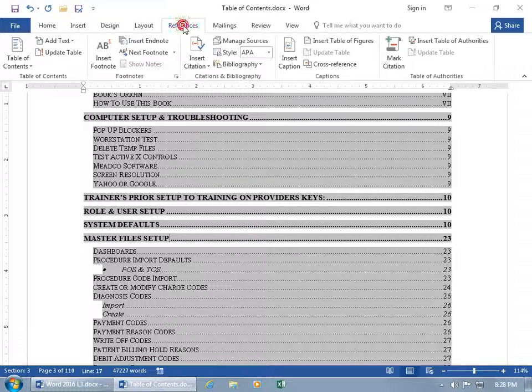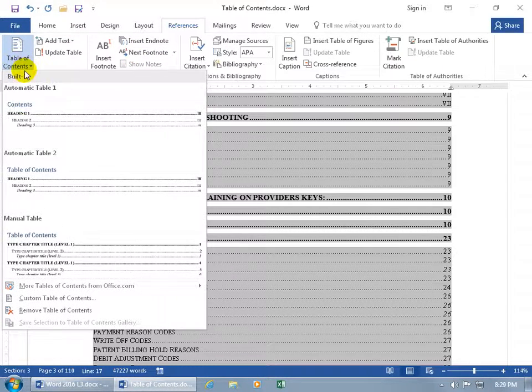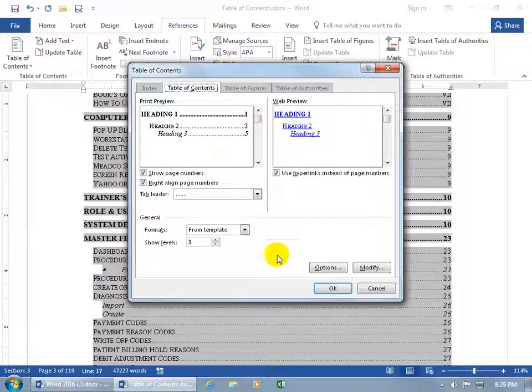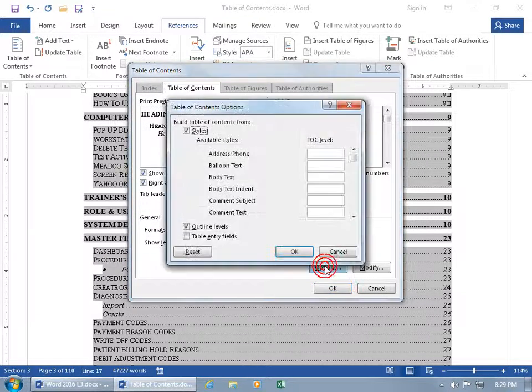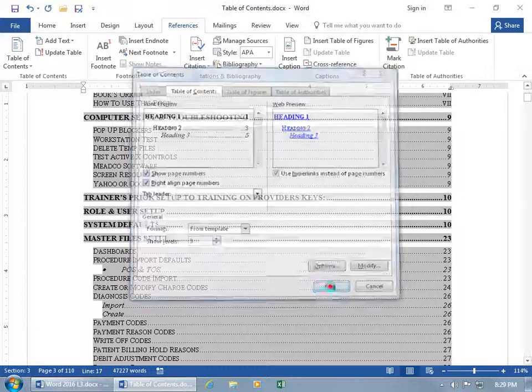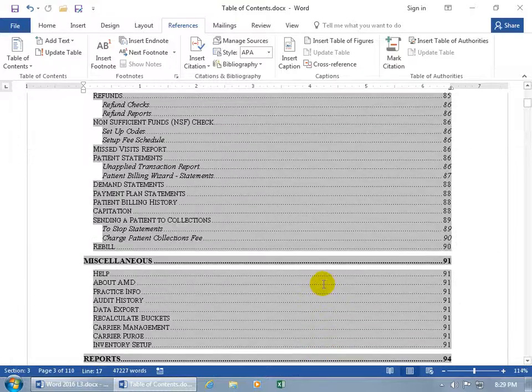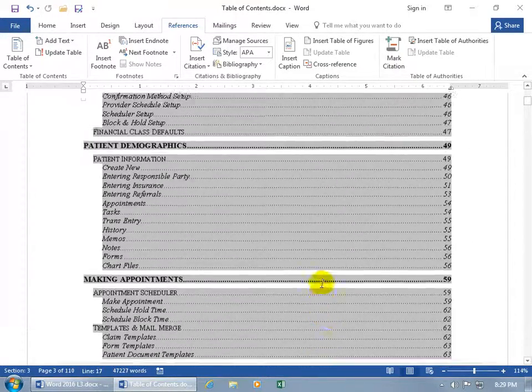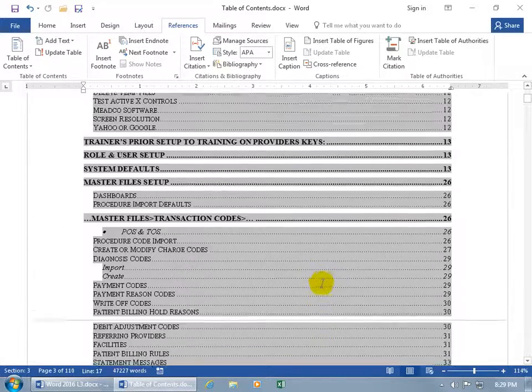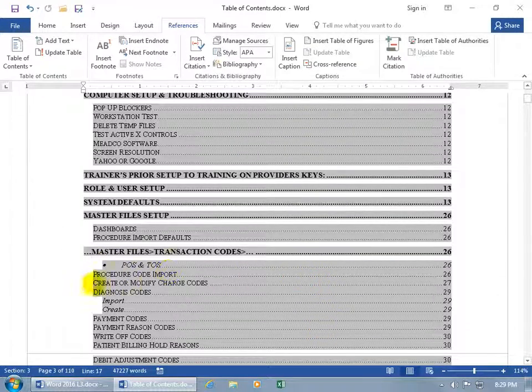Come back up here, click on the References tab, click on Table of Contents, and it's under Custom Table of Contents. Go ahead and click on it. We'll go with everything that we see here, and this time click on Options, and there you go. You have to manually check that you want your manual entries to be included, your table entry fields, into the table of contents. Go ahead and click okie dokie, click okie dokie. It's going to replace my table of contents with the new table of contents. Let's go ahead and scroll up to find it. And there it is. Master files, transaction codes. Isn't that cool?